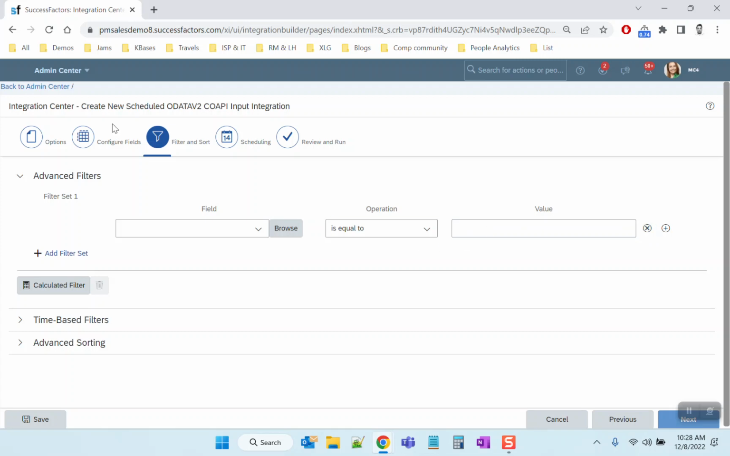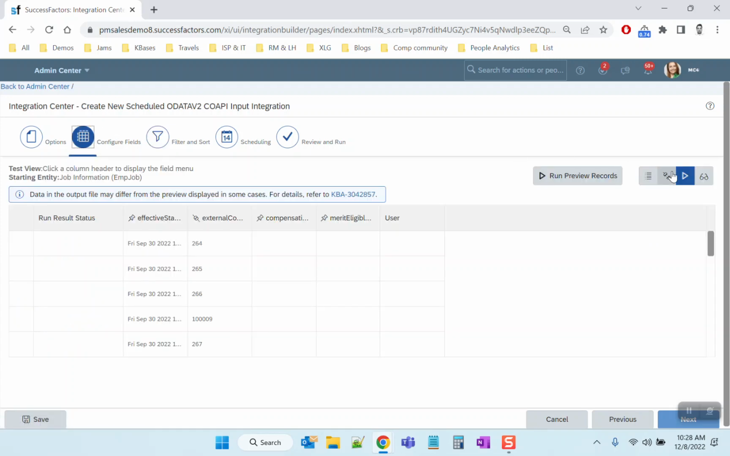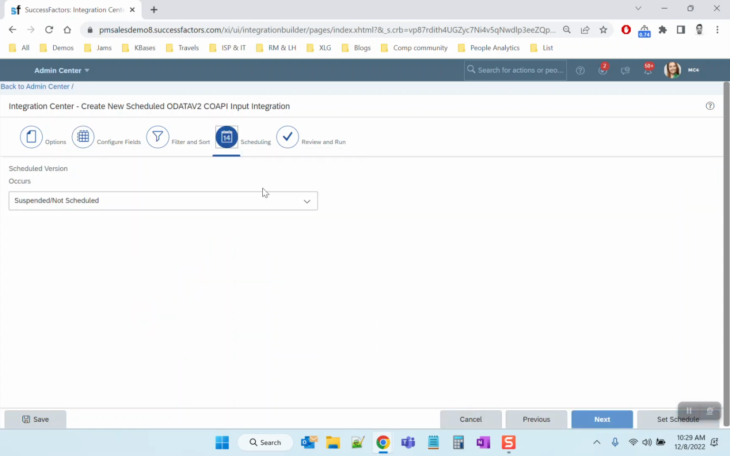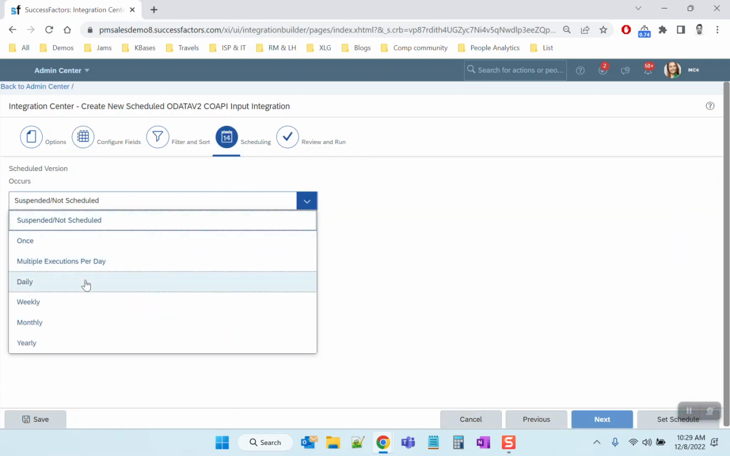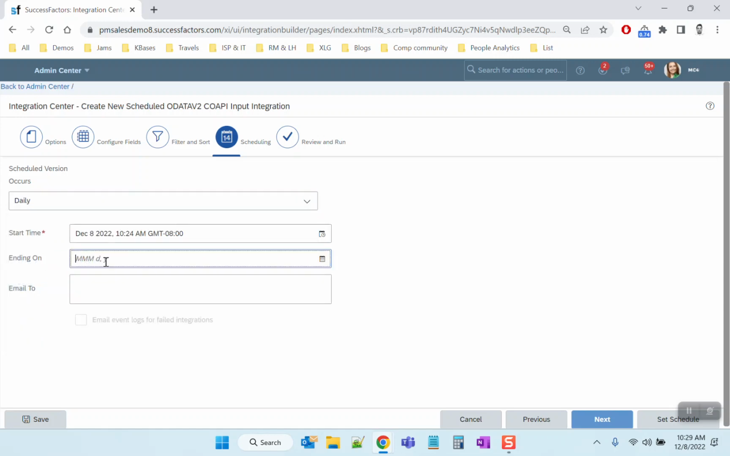So let's delete this, go back to configure fields. So now that we have this, we can proceed to doing the review and run. If we want to, we can also schedule it. So if you schedule it, you can select daily, and you can select actually the competition cycle time.